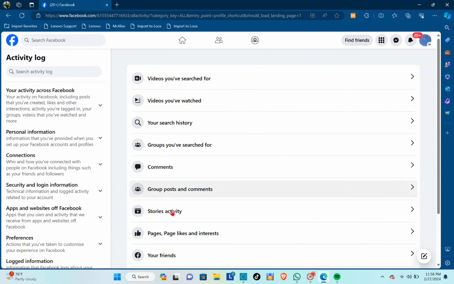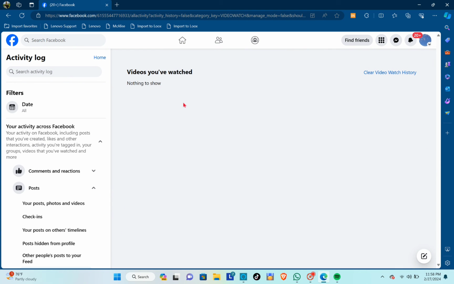Okay. Now you just have to click on the videos you've watched. So all of the videos that you've watched on Facebook, including the reels and long videos. So as you can see in my account, you cannot see any videos that I have watched because I only use this for work and I don't use it to browse through different reels or videos on Facebook.